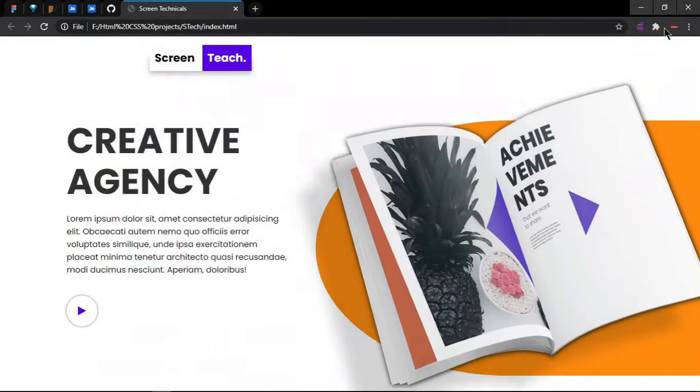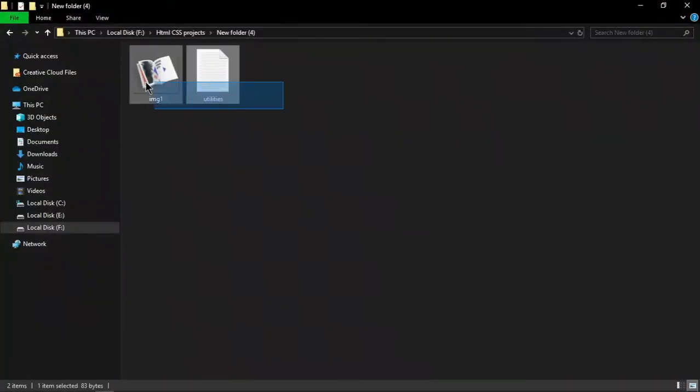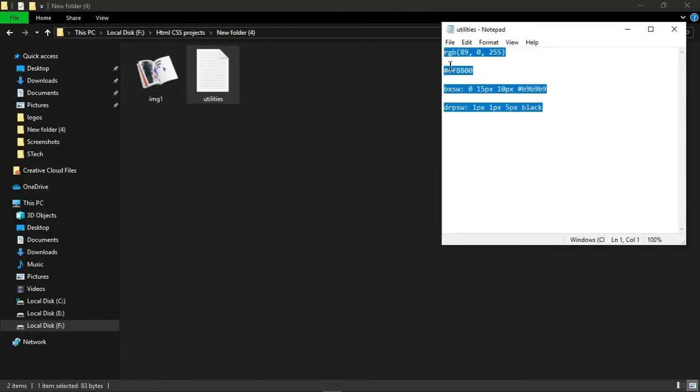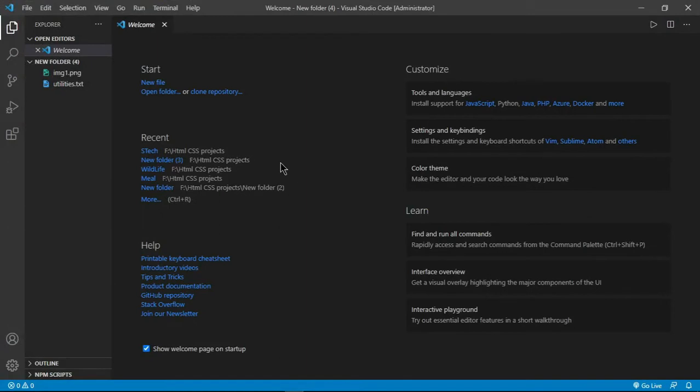I'll just remove this, and let me show you my folder. You can see in my folder I don't have anything, I just have an image and utilities. In this utilities you can see some of the color codes and the values are right here. So I will be using Visual Studio Code for this.